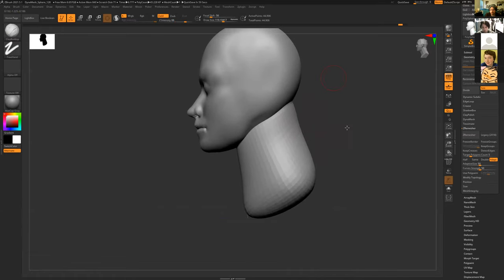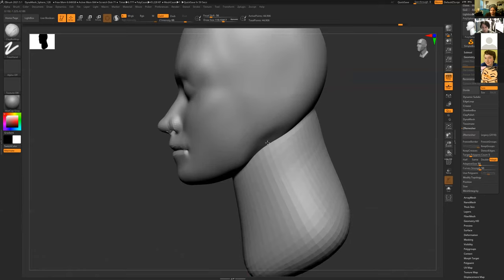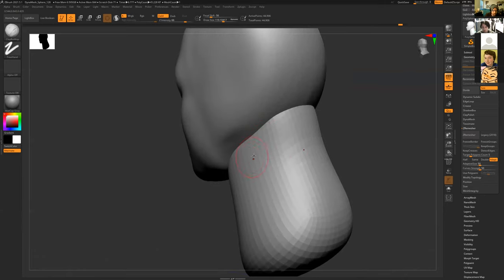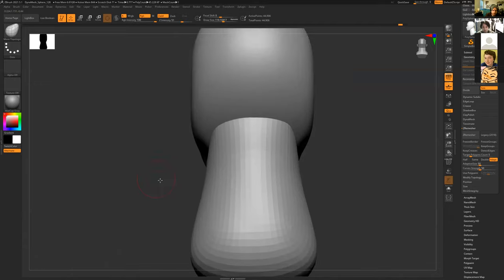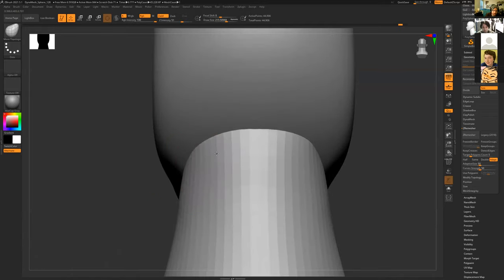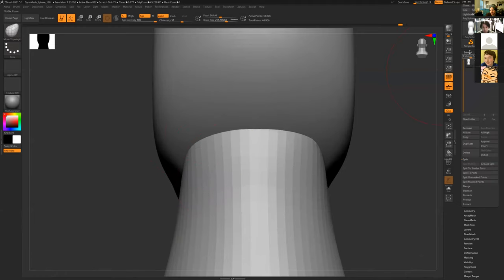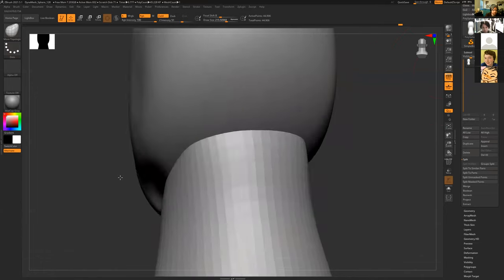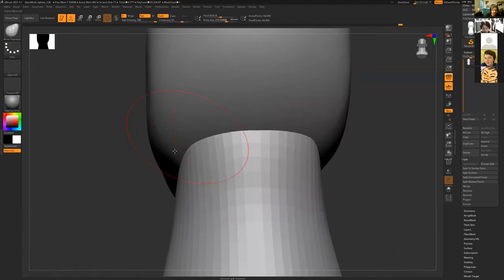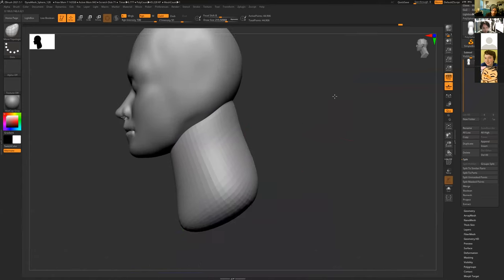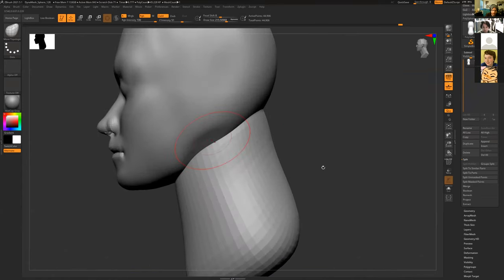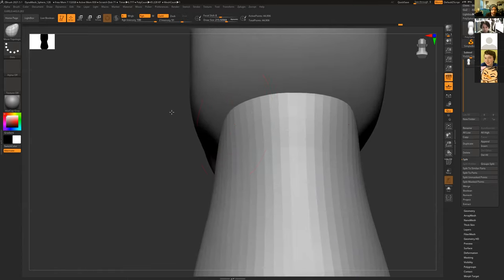But what we're interested in is not masking at the moment. You'll notice that when I use move topological now, it moves these separately, because these are still two separate meshes in here. They're in the same subtool, two separate meshes though. And that seam is going to stay there until we fuse that geometry. And there's a tool that's amazing for fusing geometry and rescanning the model. It's called Dynamesh.